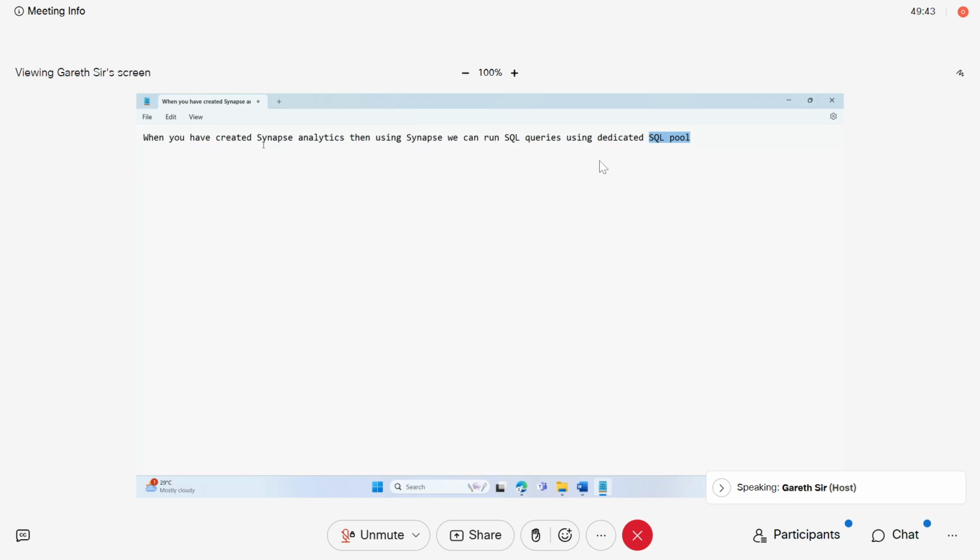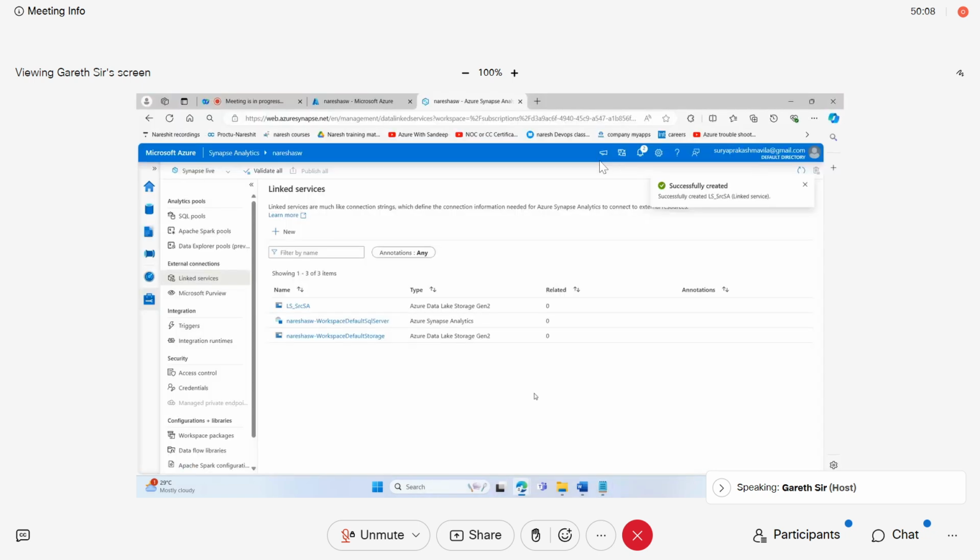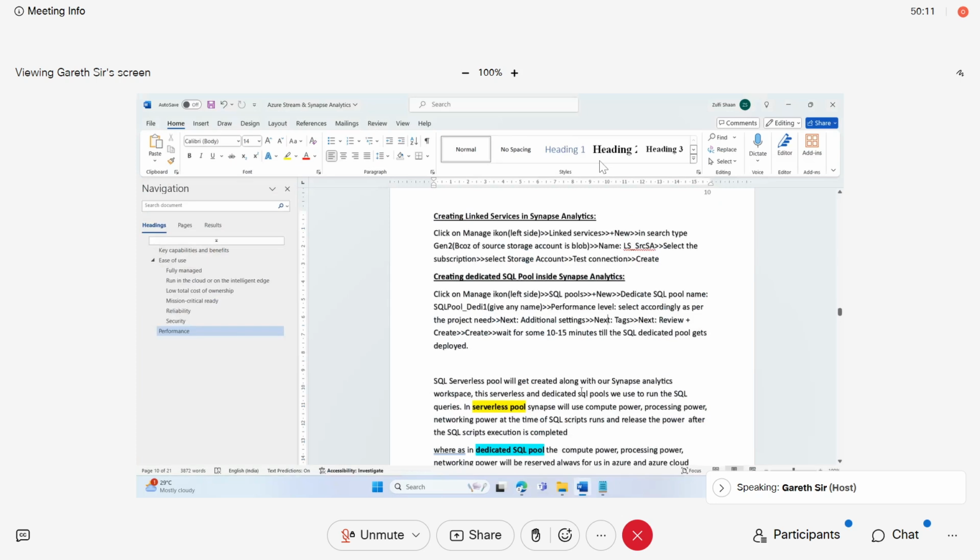When we have created Synapse Analytics, then inside Synapse we can run SQL queries using a dedicated SQL pool. A dedicated SQL pool is one of the features of Synapse Analytics. So if I come here, creating a dedicated SQL pool inside Synapse Analytics.